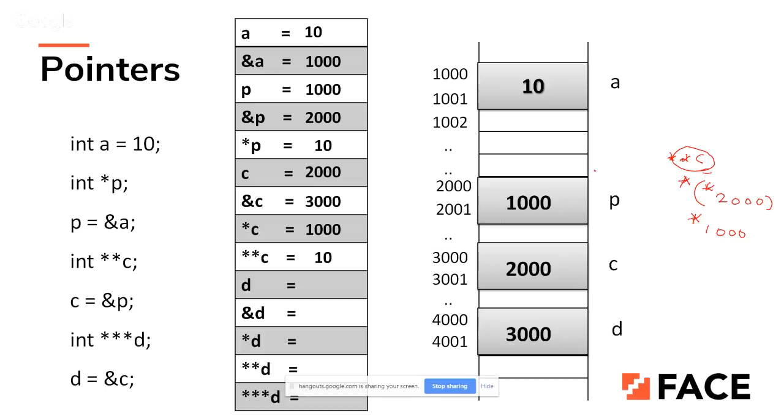So I'll repeat again. The value stored in C is nothing but 2000. If I give star C, it will tell me the value stored at that particular address 2000. The value stored at the address 2000 is nothing but 1000. And if I give one more star, the value stored in the address 1000 is 10. So the answer is 10.